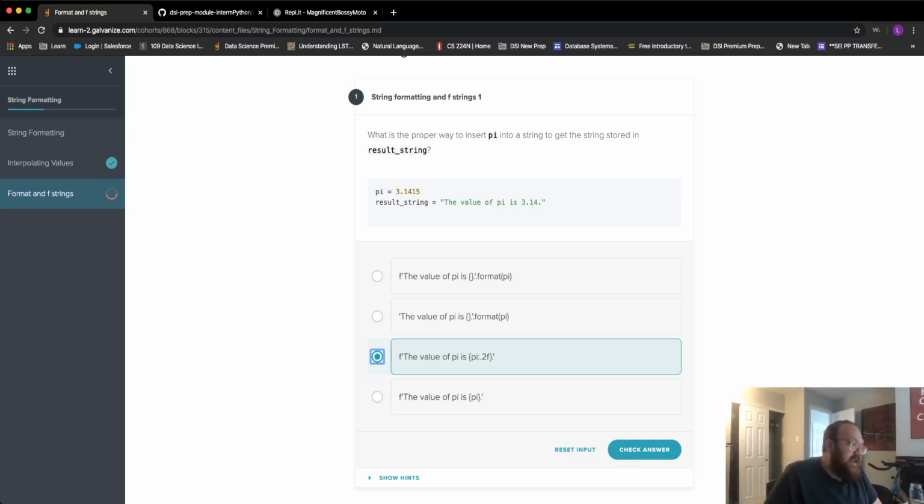Specifically, we're saying the name of the variable is pi, then we have a colon and a dot 2. This is saying that we want decimal precision of 2 decimal places, and then F describes the type of variable that pi is, and that is a float.